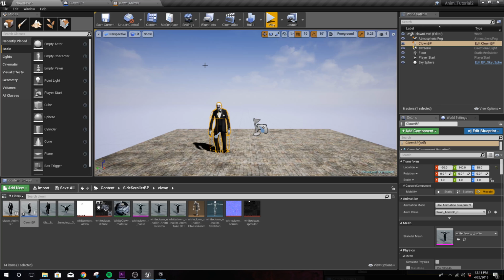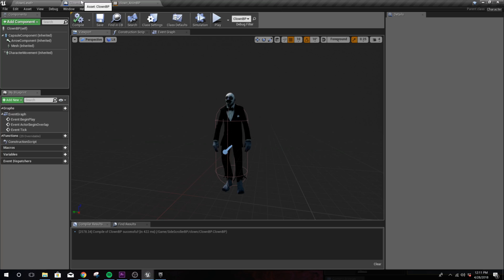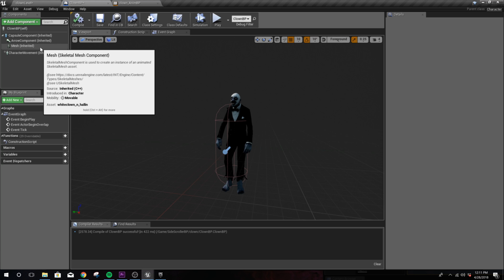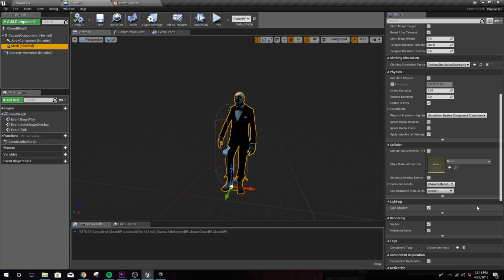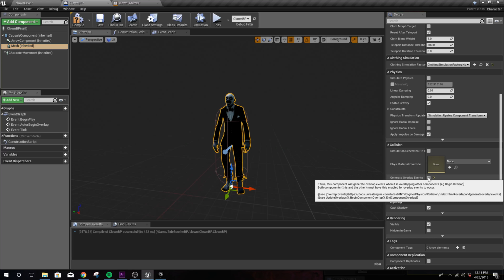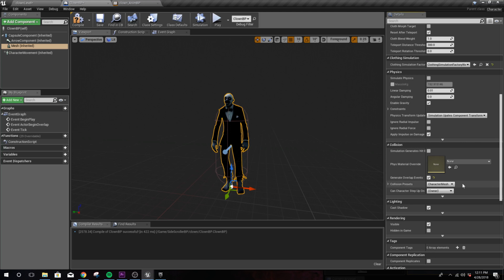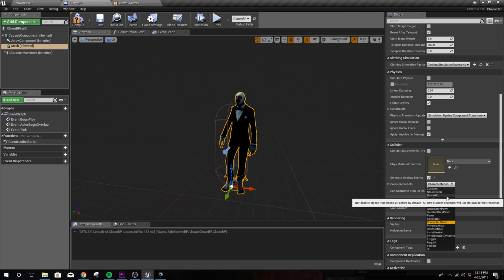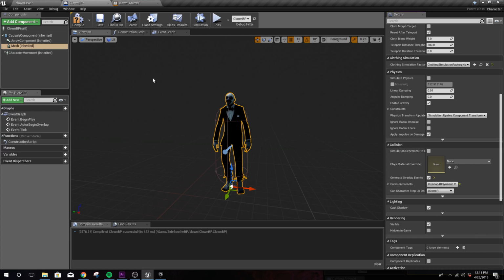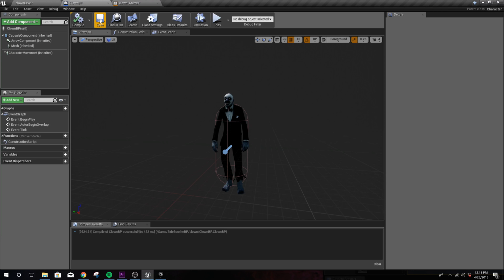Anyways, if we want that to happen, first off, we have to make this guy able to be overlapped with. So if we go to his mesh, we go down to collision. We need to check generate overlap events, as well as change the collision presets to overlap all dynamic. So let's compile and save that. So now he's all set up to be overlapped with.